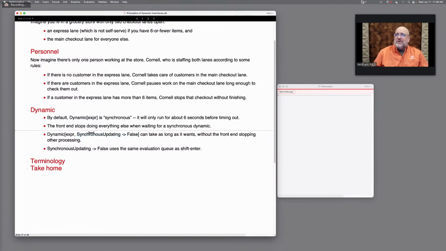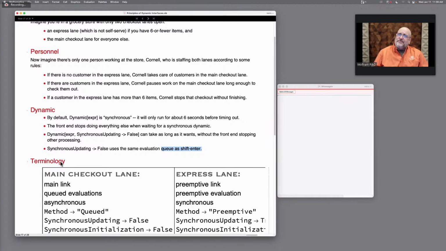So Dynamic with SynchronousUpdating false can take as long as it wants. The front end is not going to pause and wait for it. It's going to treat it just like any other Shift+Enter long running evaluation. In fact, it uses the same evaluation queue as Shift+Enter does. So these are two fundamentally different kinds of dynamic. And there are other operations; Button operations can use either a slow path or a fast path. We'll see a couple of others in a few minutes.